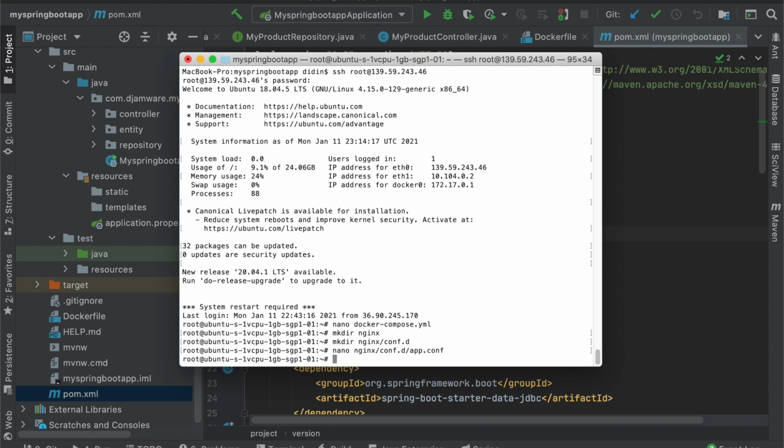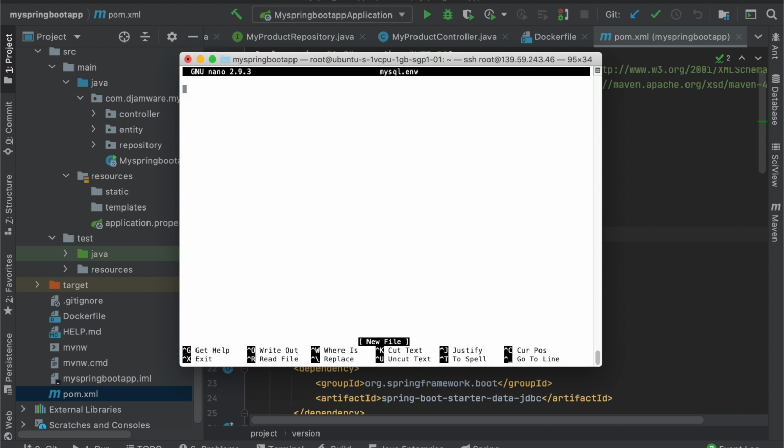For MySQL, we will run it using the docker run command because we have an error using Docker Compose for MySQL. So we will create an environment variable file to load the MySQL root password, database, user, and password. Type this command to create it. Add these lines of MySQL parameters. Save and exit the editor.